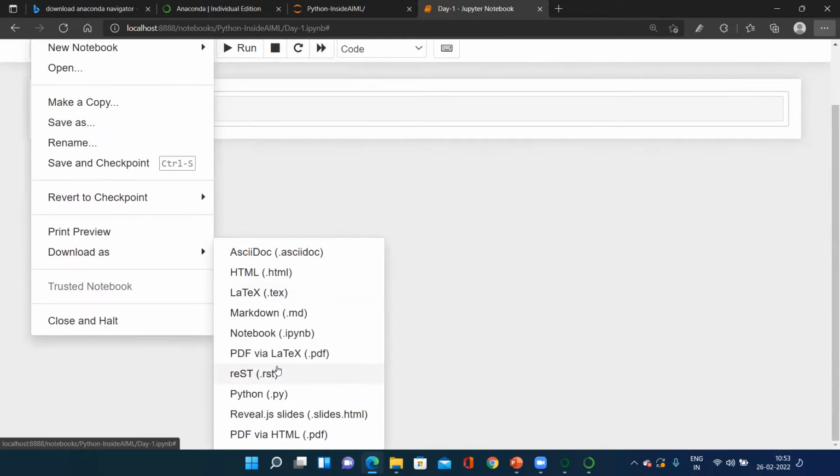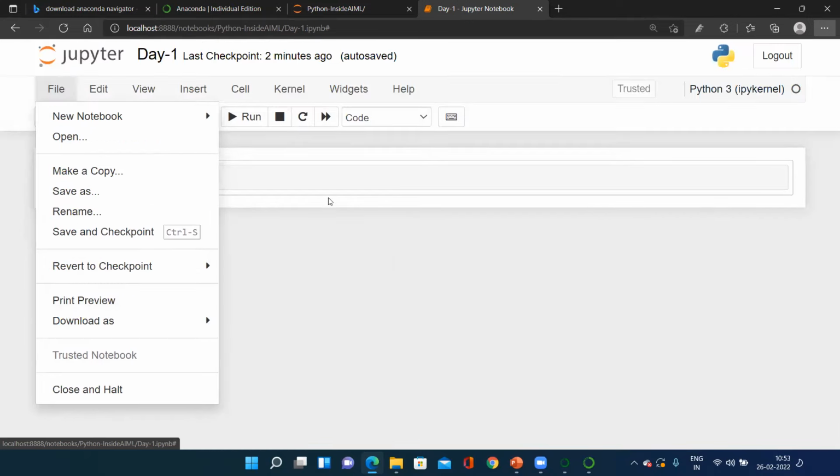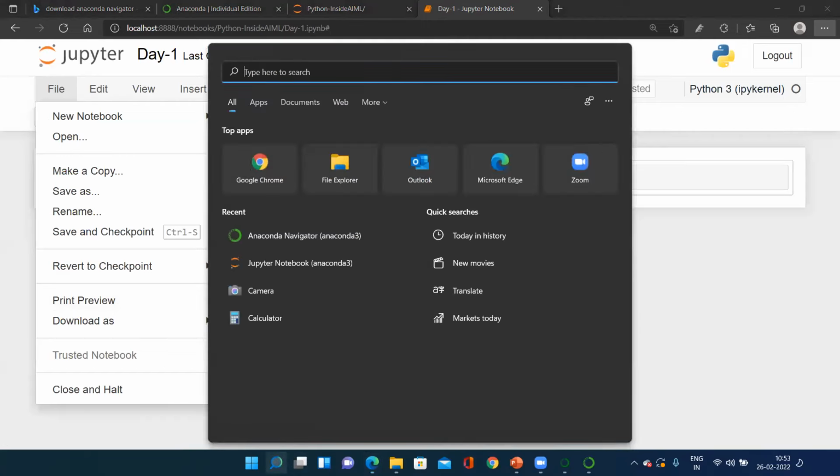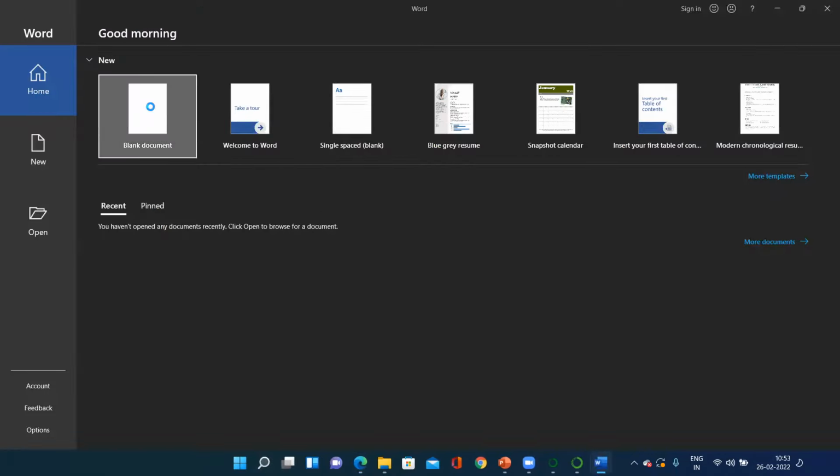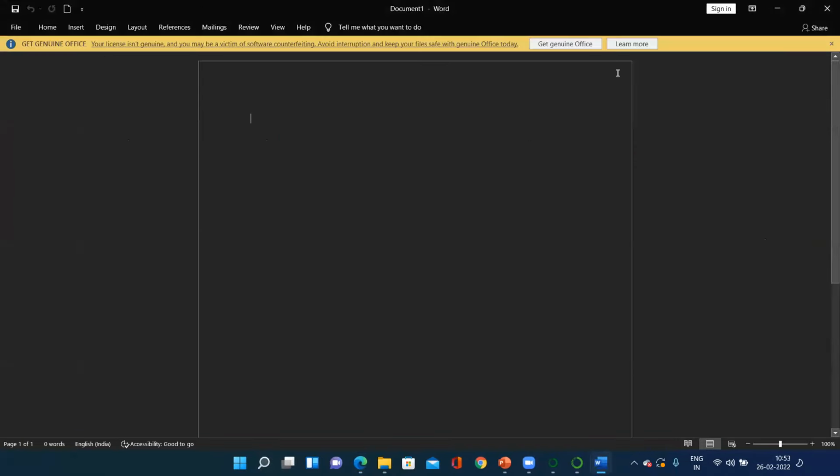Excuse me, sir. Can you tell about the save and checkpoint again? Okay. Save and checkpoint is nothing. If I just open a Word document and I want to write something, if I don't save it and close this file, what will happen? It will not be saved when we open it again. It will not get that file.